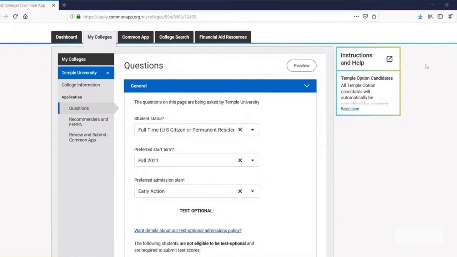I am going to show you how to apply to Temple with or without your standardized test scores. As you may or may not know, Temple is test optional. So if you believe an SAT or ACT score would complement your application, you should submit your scores. Standardized test scores are otherwise entirely optional and in no way required for admission.